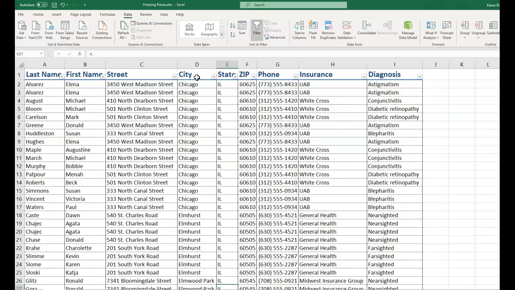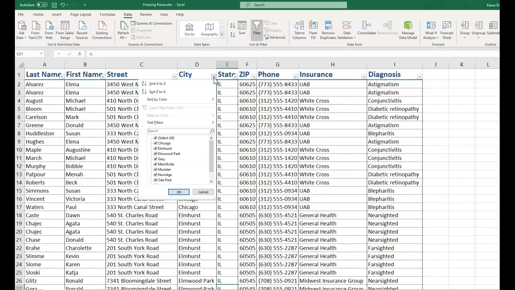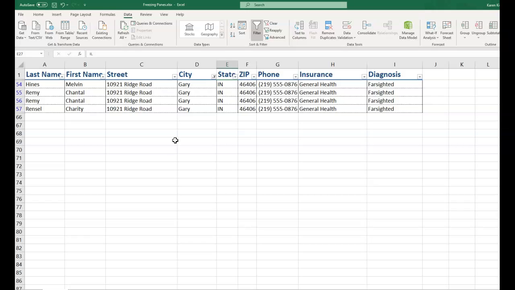So if I wanted to filter to see just the city of Gary, I can deselect Select All, choose Gary, and hit OK. And I have a subset. So now I'm only looking at 4 records, all Gary. When I want to remove the filter, I can click on it, and I can choose to clear filter from the city.